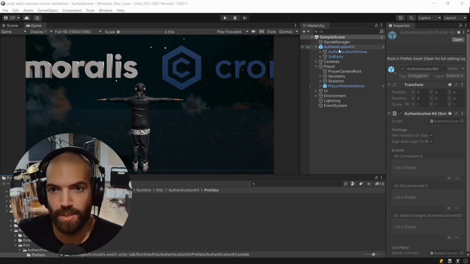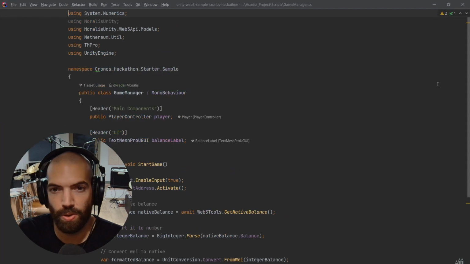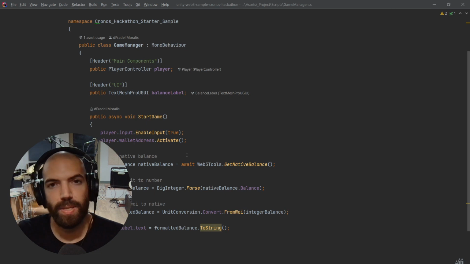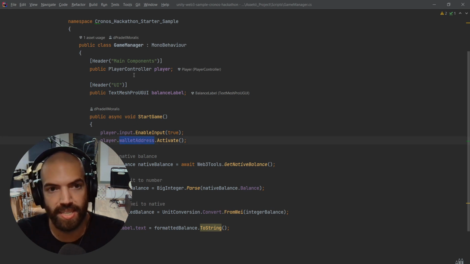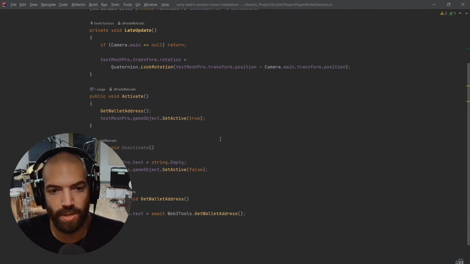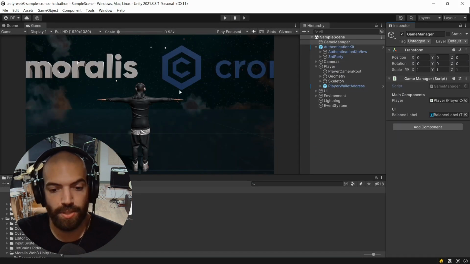Let's go over very fast how we retrieve all this. On the authentication kit, once we are connected, once we have scanned the QR code, we call this function in the game manager, which is called StartGame. We're basically enabling the input of the player so he can move, getting the native balance right here, and also getting the wallet address inside the player wallet address. We get the wallet address right here. Very, very easy.